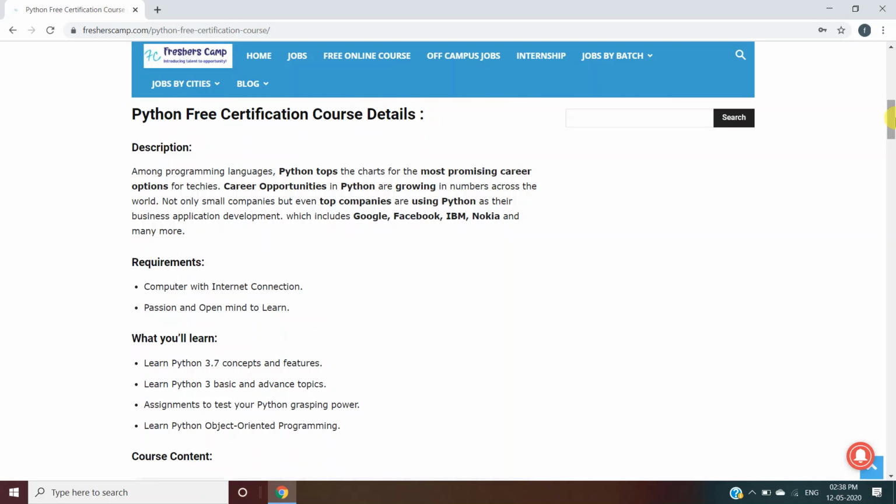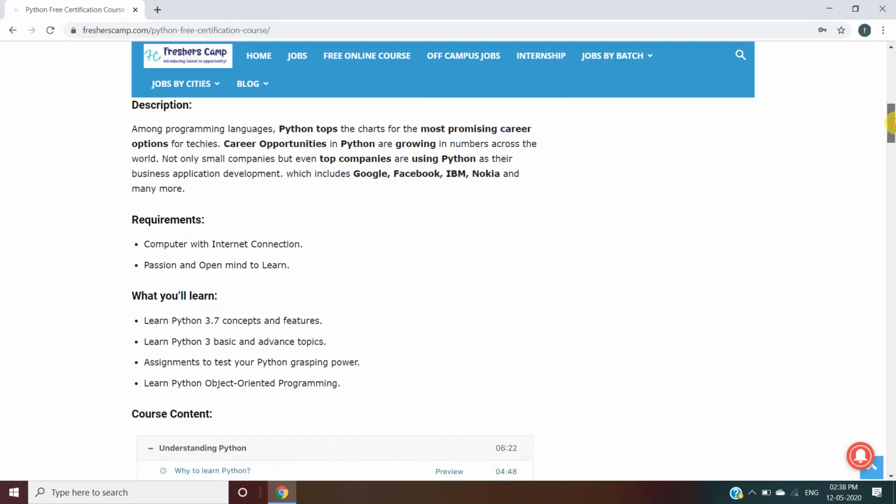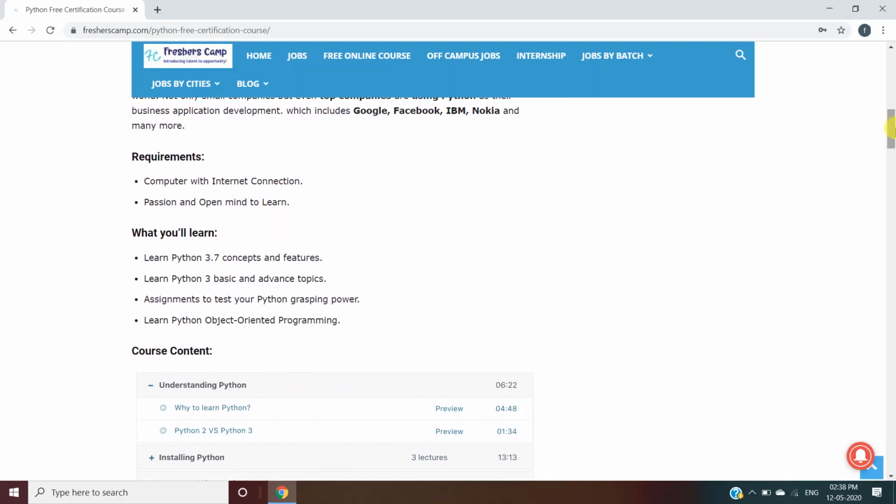This is the description. So Python tops the chart for most promising career opportunities for techies. Career opportunities in Python are growing in number across the world. Not only small companies, but even top companies are using Python as their business application development, which includes Google, Facebook, IBM, Nokia, and many more. So requirement: computer with an internet connection, passion, and open mind to learn.